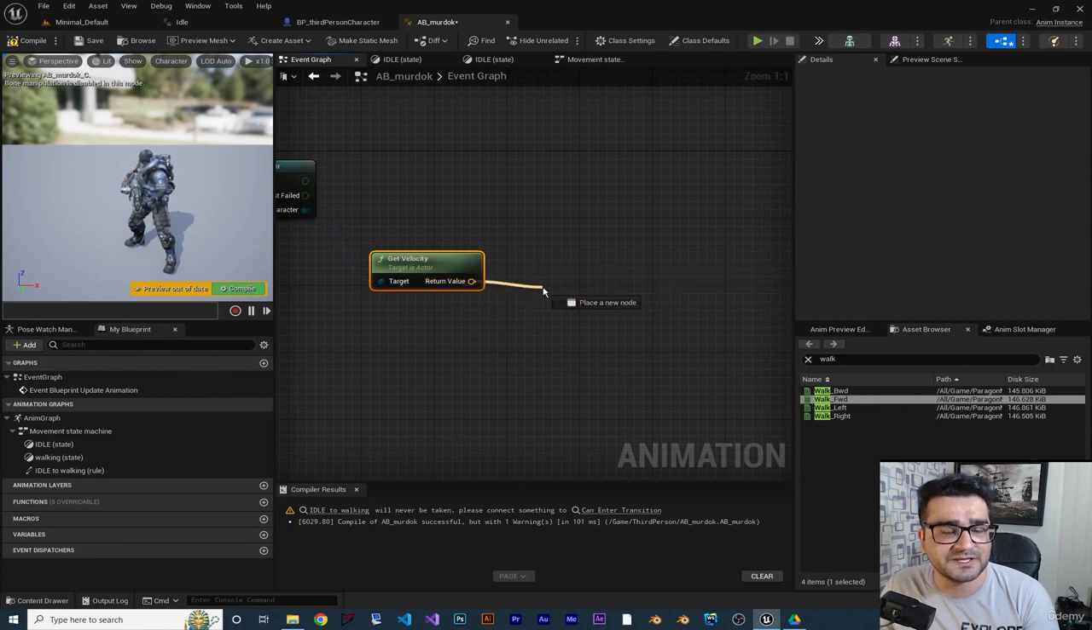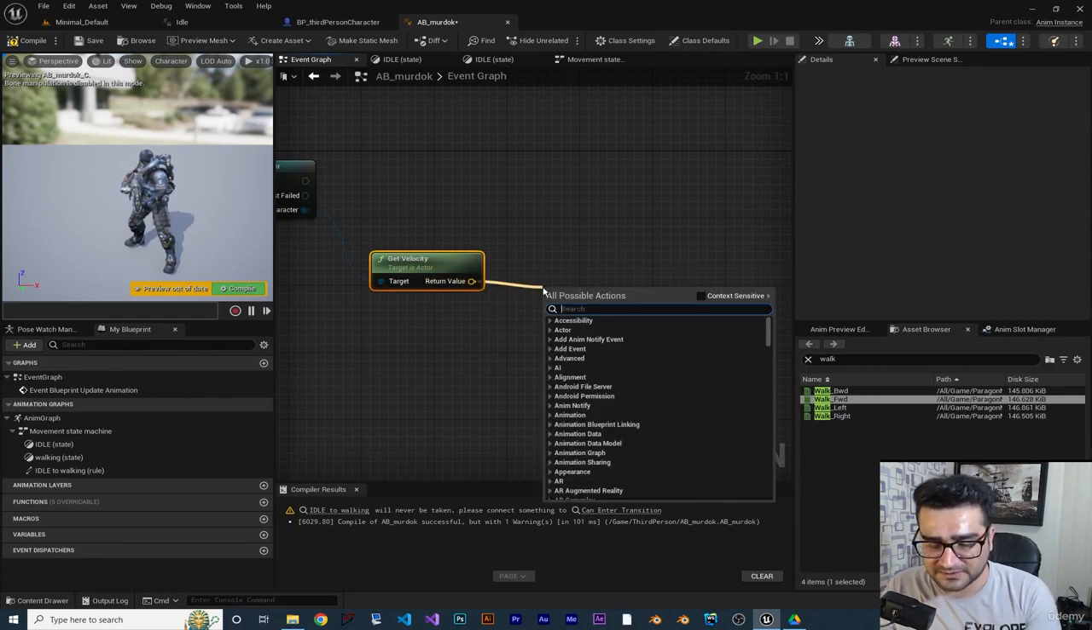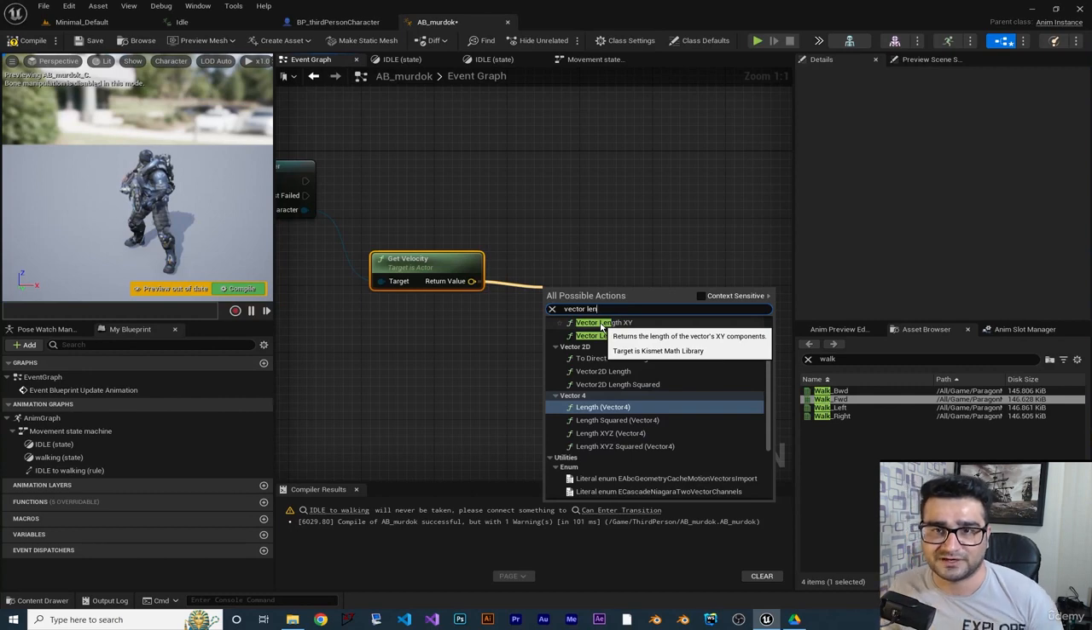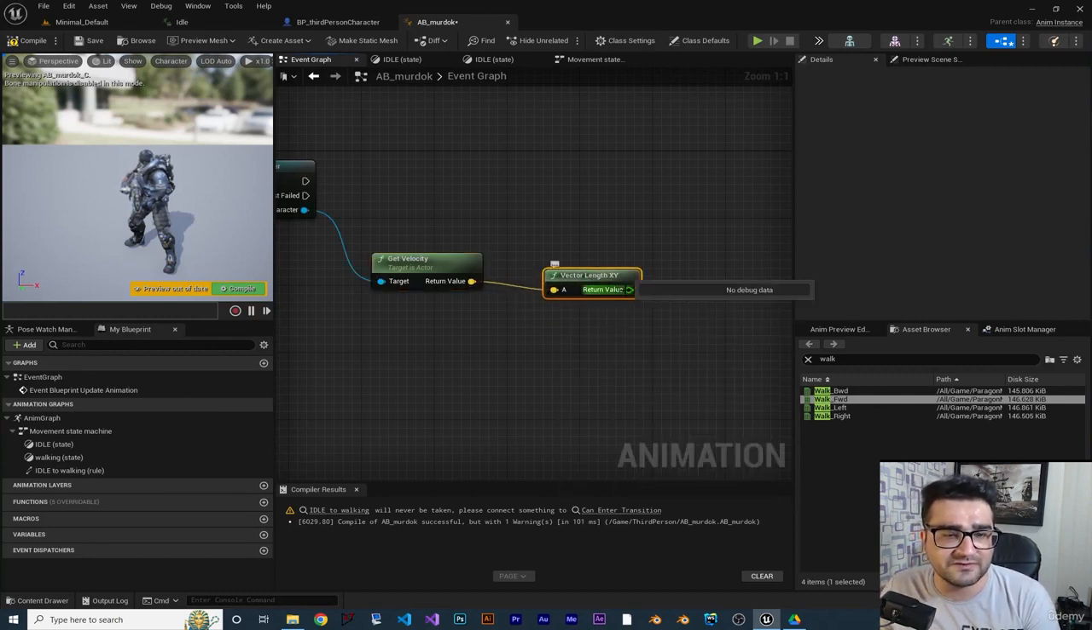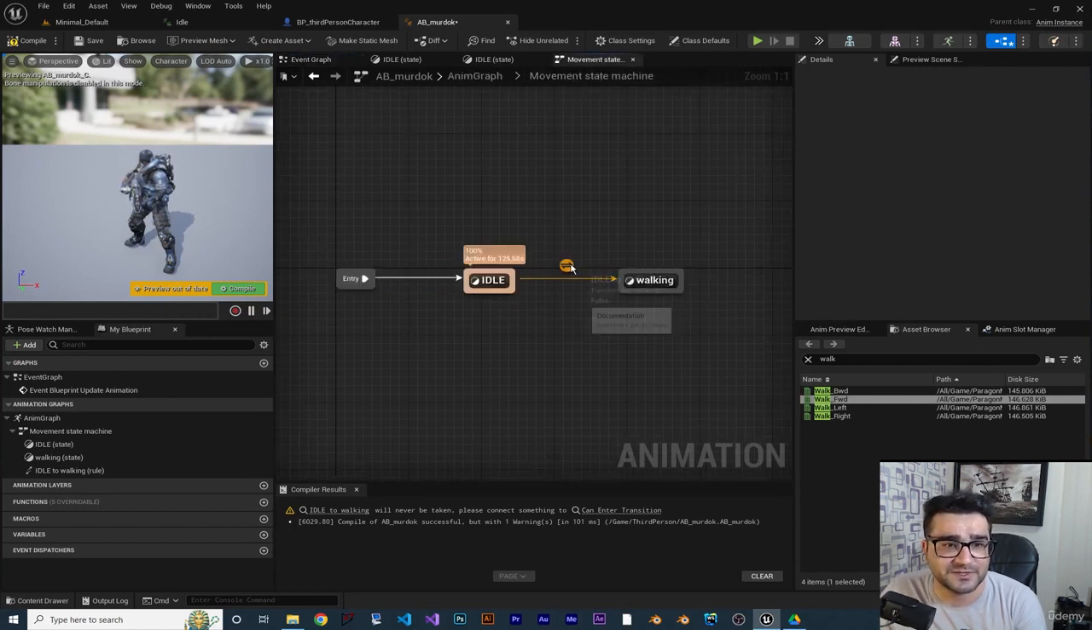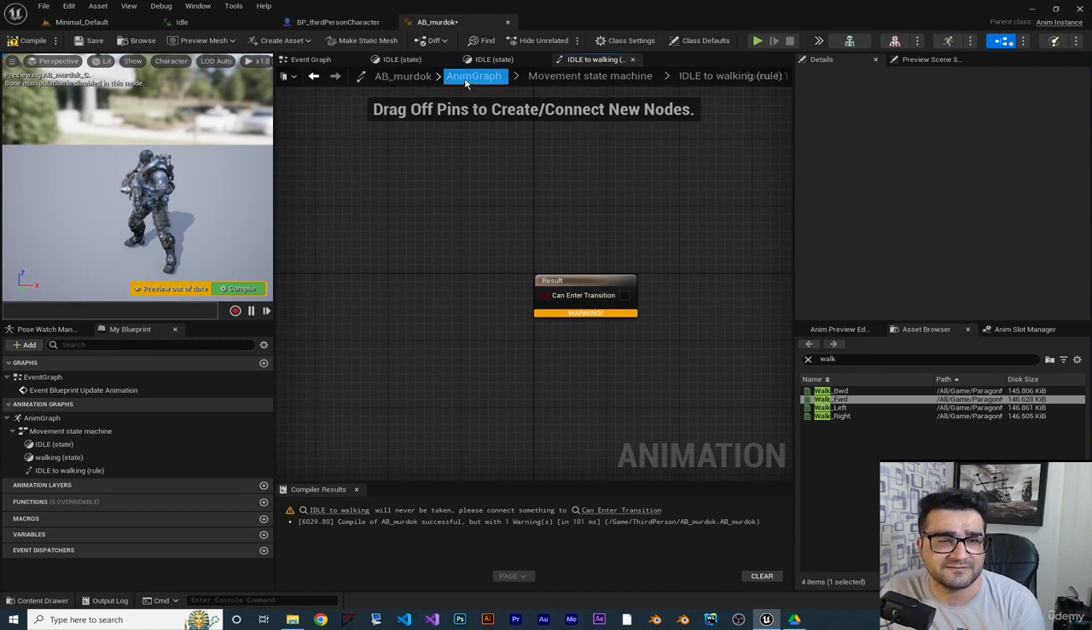And there is a node for that, and the node for that is vector length, and it will give us the length of our velocity where we are walking, right? So it will give us a float value. You can see this green, it means a float value. Now with this we can check if we are moving or not, but we want to save it somewhere, so we can use it in our state machine in here, right?